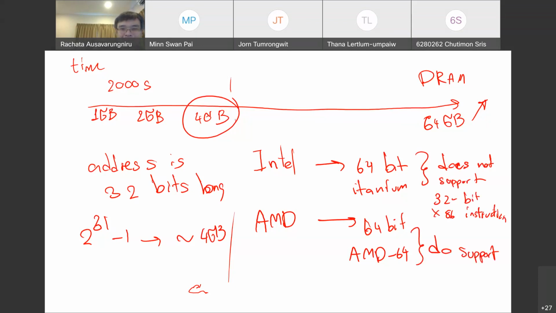Support 32-bit x86 instructions. Actually, there are a lot of awesome things from the Intel Itanium design, but it doesn't support any program compiled with the 32-bit x86 ISA, which is essentially any program written before 2000. So if you want to sell a computer in, say, the year 2004, what does it mean?